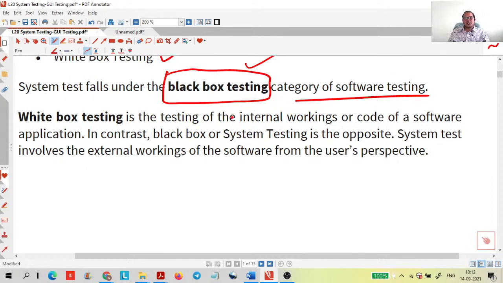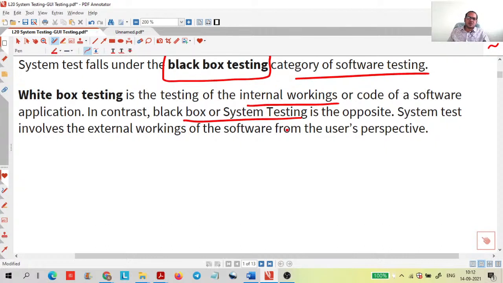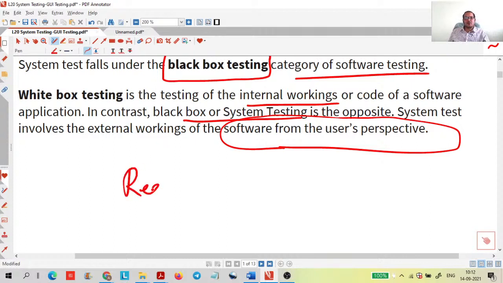White box testing is the testing of the internal working of the code or the software application, but black box system testing is the opposite. Okay, system testing involves the external working of the software from the user's perspective. Okay, the user's perspective is very important, because when you are ready to attend the exam.